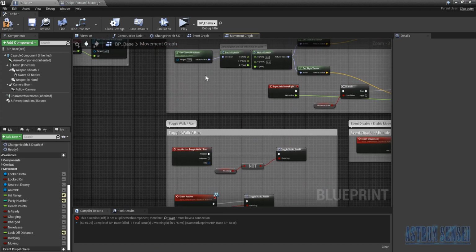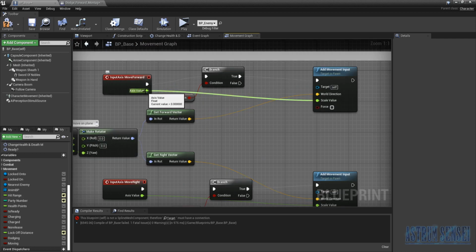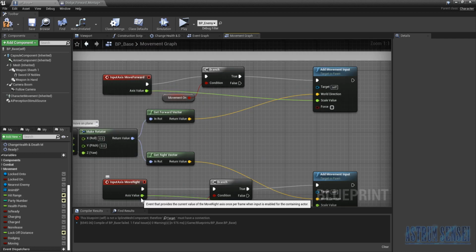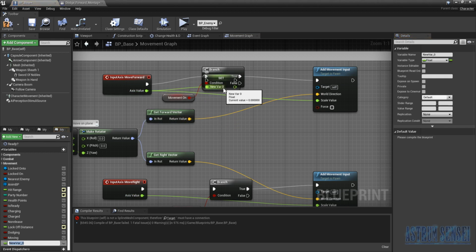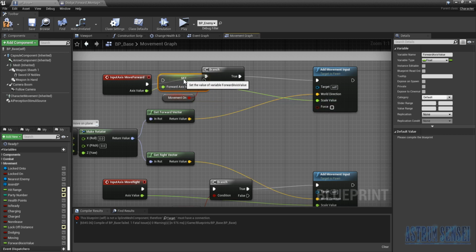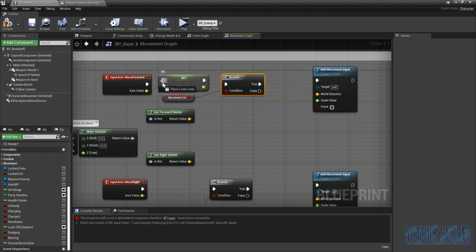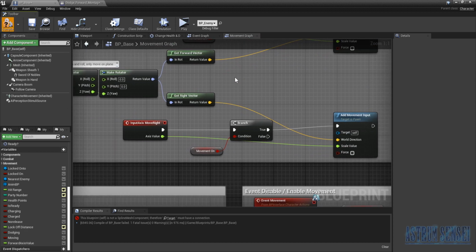So over here, in the movement input, we are going to promote the axis values for both the forward and the move right to a variable. So we are going to promote it to a variable and we are going to call it forward axis value. And I know this is only a temporary solution, but currently I don't know what to do. I know, very stupid. But we set it and we are going to give it a try. So we're going to give the dodging a try like this.